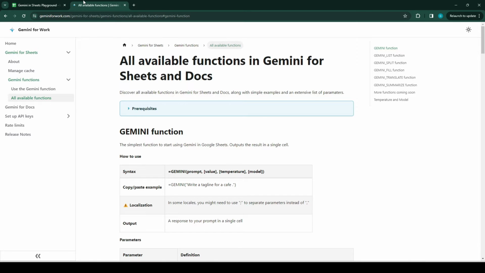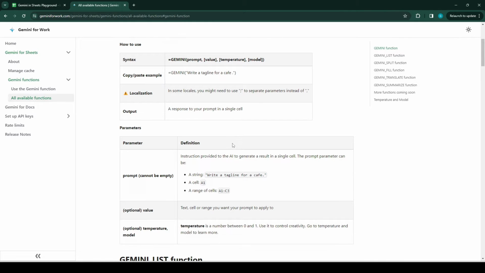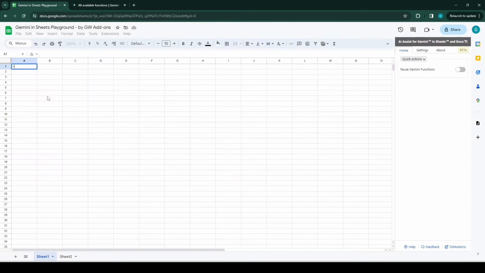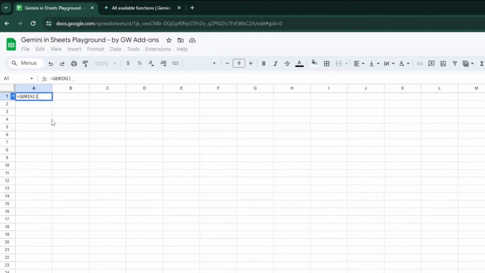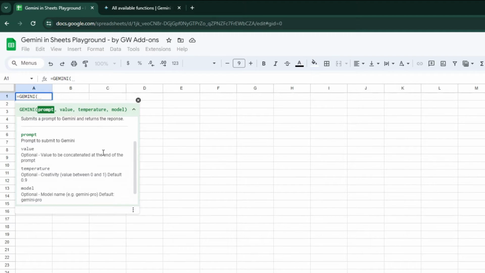We can always go to the documentation and see the Gemini functions documentation is here. So the Gemini function asks for a prompt, an optional value, an optional temperature and model. So everything is here in the documentation. You can always refer back to it. So we just write Gemini and we see the pop-up came up for the function definition and example.